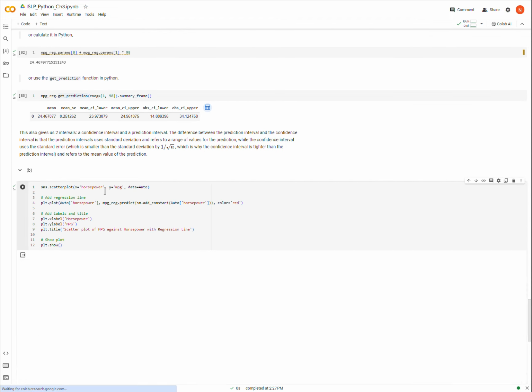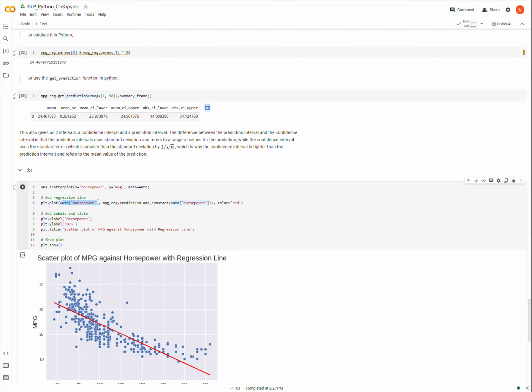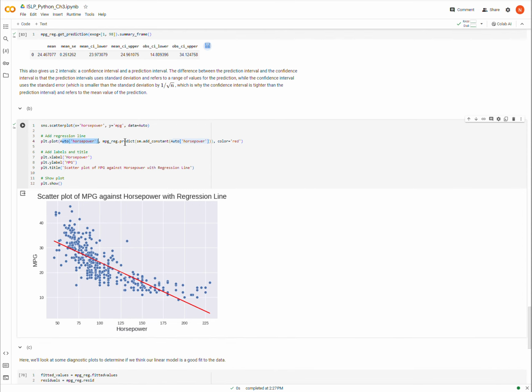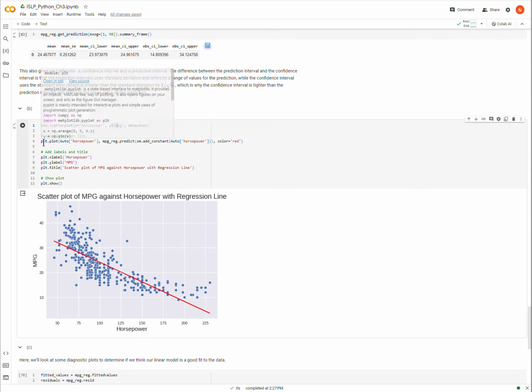So I'm plotting my x and y right here. I'm using a scatter plot to plot my x and y variables, horsepower and miles per gallon, and then I'm going to add a line, that is the line of best fit that's taken right from our model, and so this is what we have.